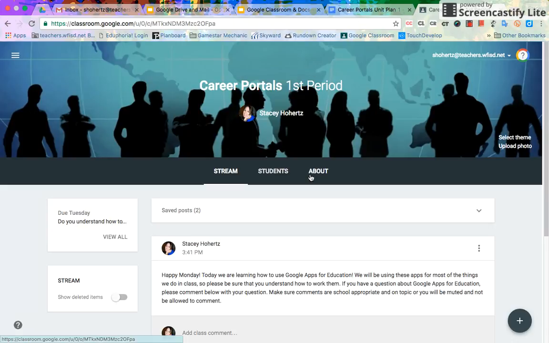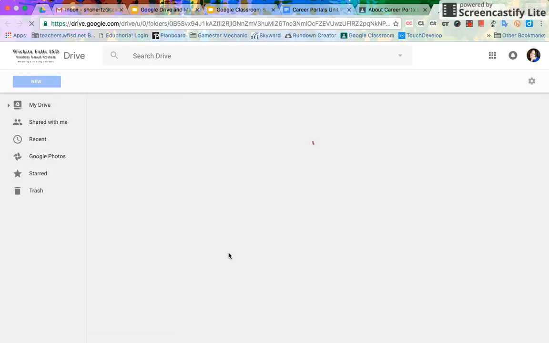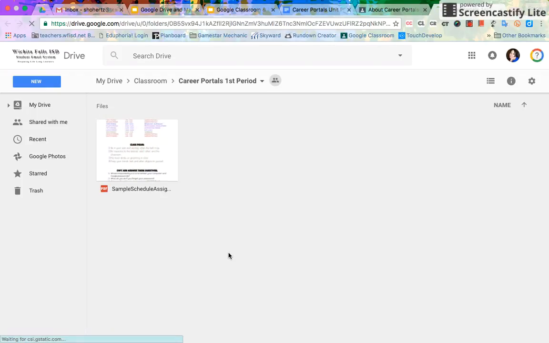If you're in your classroom, click on the About tab, and right here you're going to see Google Drive folder. Click on that folder. This is going to take you to the folder that is created for your Google Classroom. Anything that I upload to you in your Google Classroom is going to show up in this folder. And any assignments that you do for class in Classroom are going to show up in this folder too. So there's constantly going to be things added.